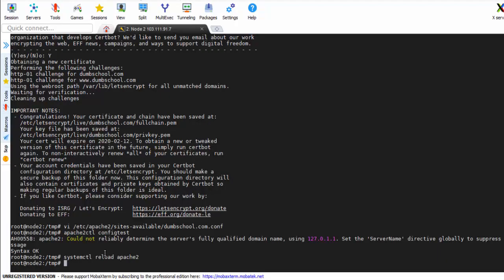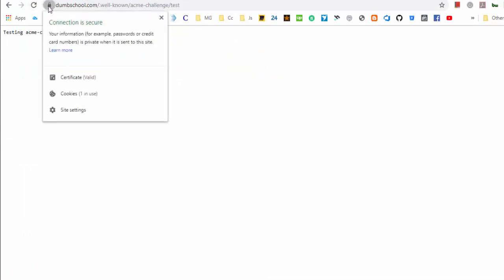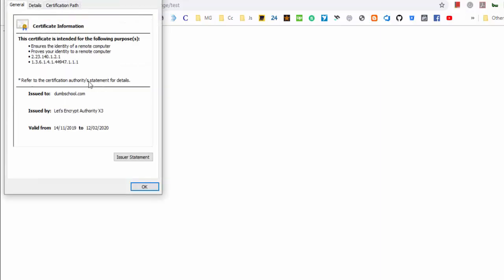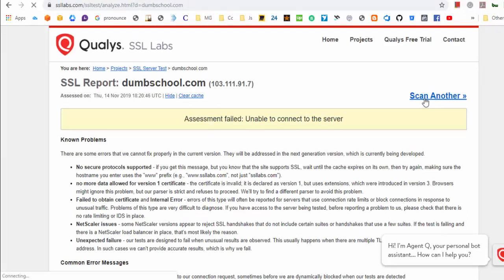But here if we reload this website, it gives us a certificate, SSL. That certificate is issued to dumbschool provided by Let's Encrypt Authority from November to February 12th, for 3 months. The certificate is issued. Let's try it again.